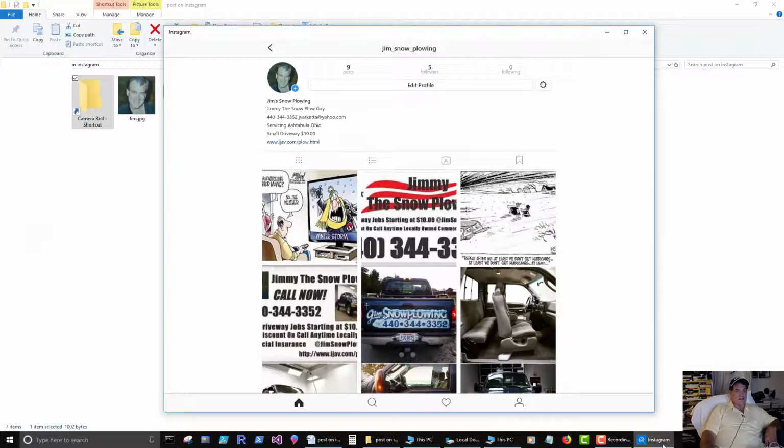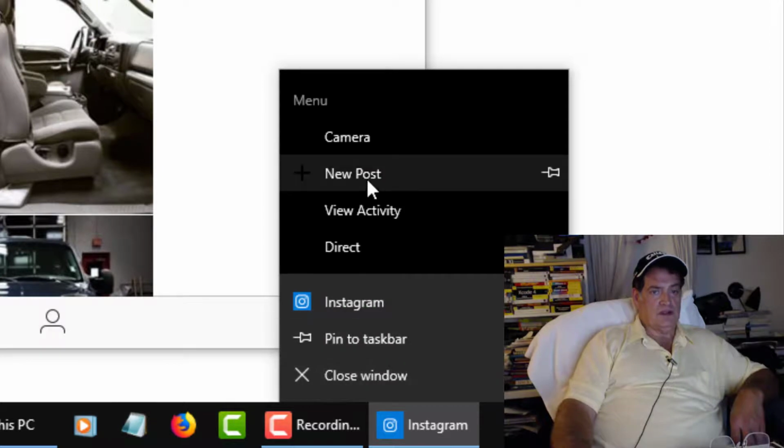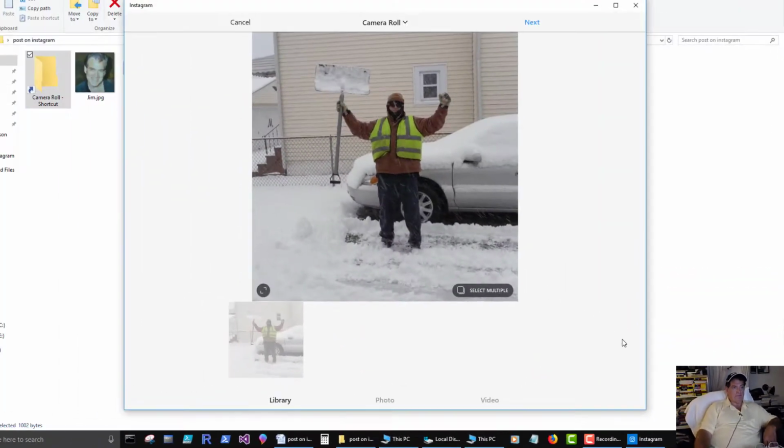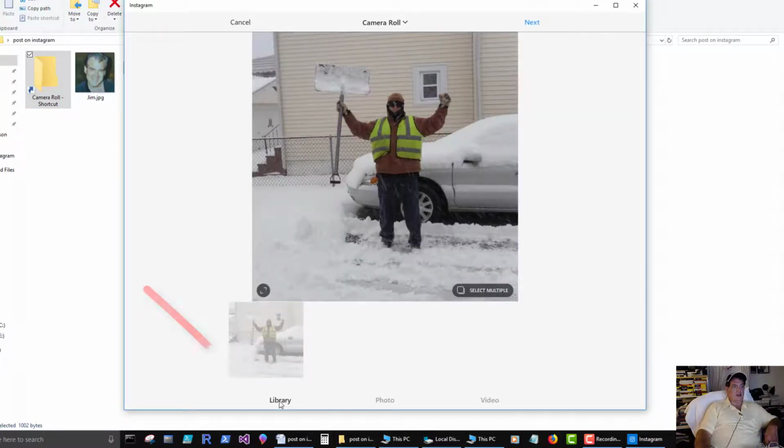If I right click the taskbar icon and go new post, down here at the bottom you have 3 items. You can take a picture from the camera that's attached to your computer, do a video from the camera that's attached to your computer, or the library means your camera roll folder. See here it's saying camera roll folder.